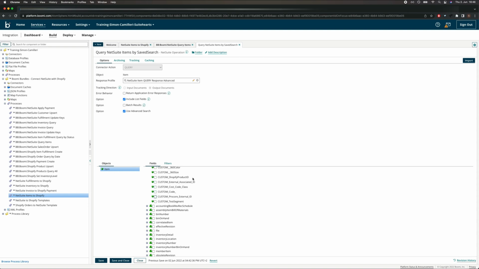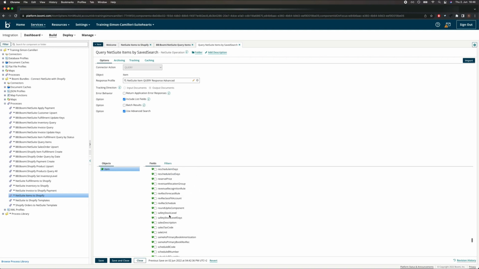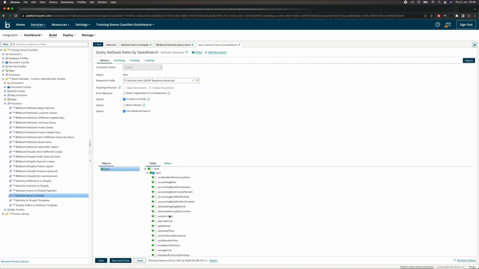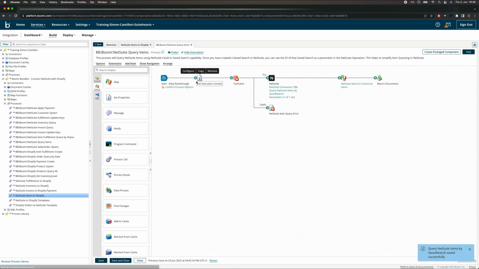These are pre-selected from the bundle configuration. I'm just going to remove these custom fields as they don't currently exist in my NetSuite test account, and that would cause the query to fail. We're just going to sync three or four fields into Shopify, and that should be sufficient for now. So we instruct the connector shape which saved search to use and which columns to export.